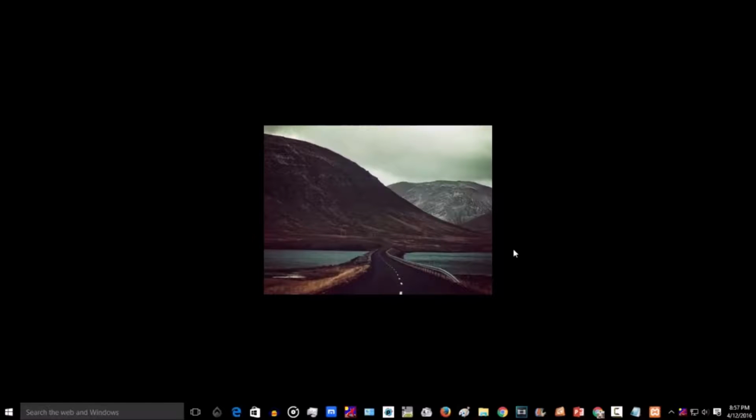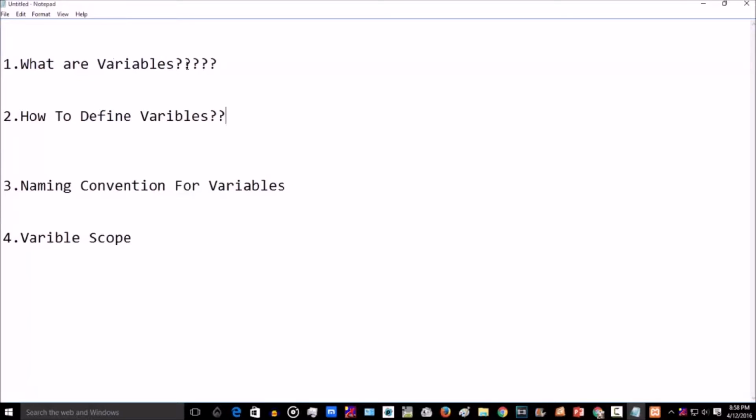Today we will be looking at the concept of variables in PHP. So let's get started. We will be covering today's topic in four different parts. These are our four different parts: What are variables? How to define variables? Naming convention for variables, and variable scope.